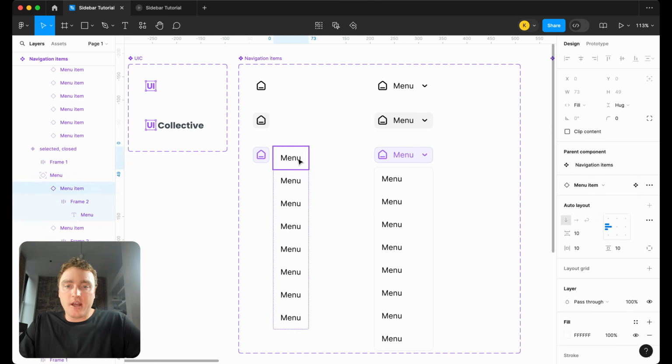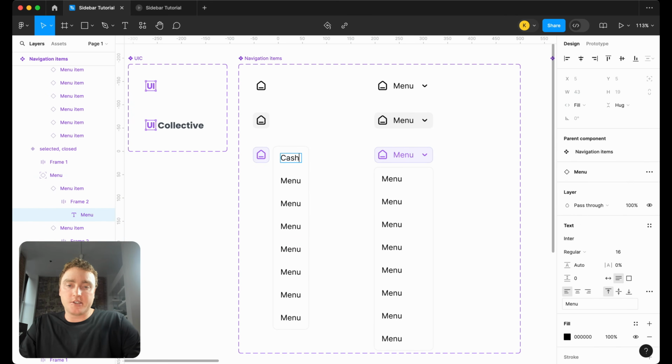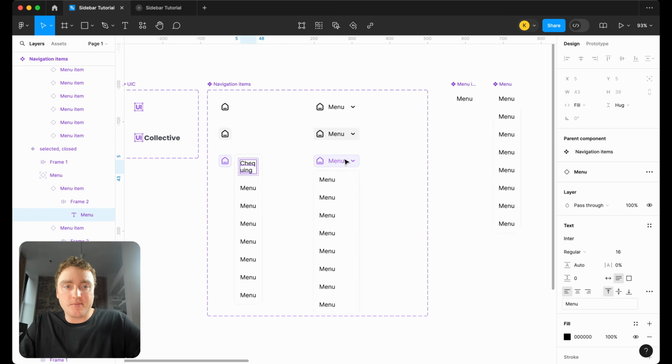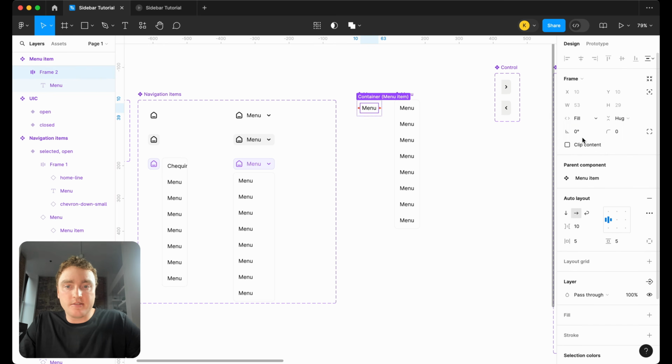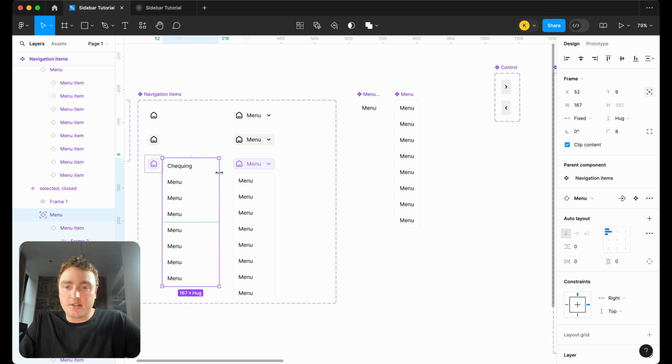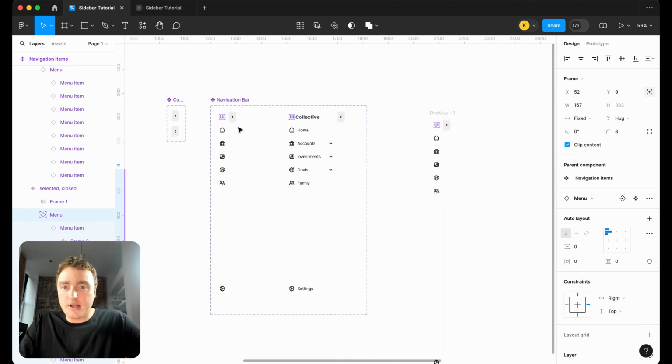So one thing I want to do here is check something real quick. If I call this maybe checking accounts, something's off there. So let's go in here. Let's maybe set this to hug and then set this to fill, and let's just extend this out. Sorry, probably not the right way to do it, but I want to break it anyway.